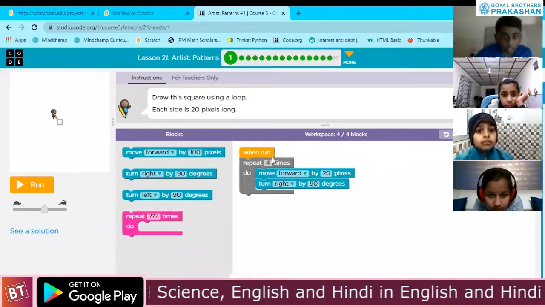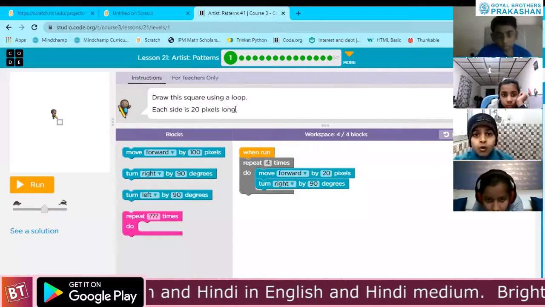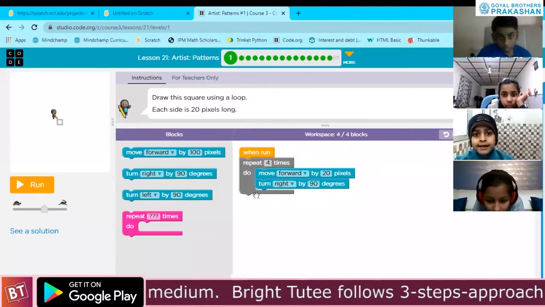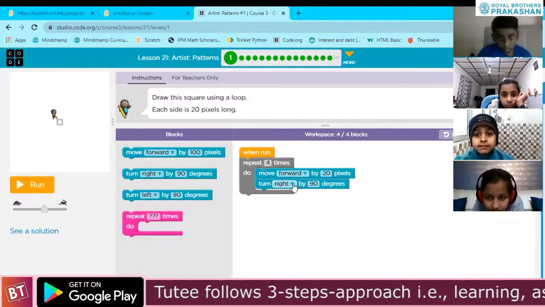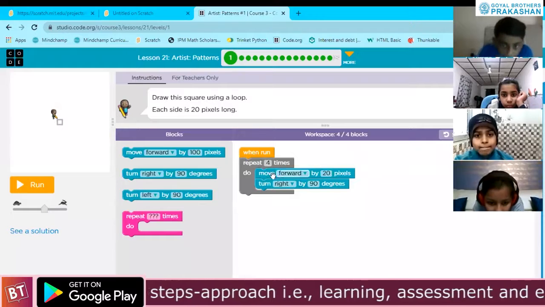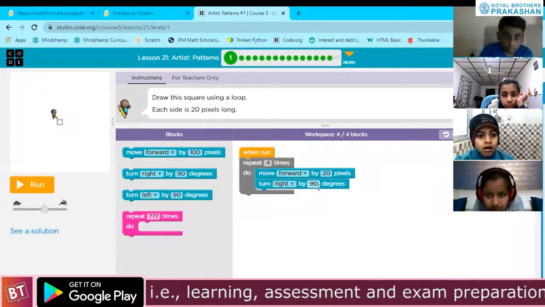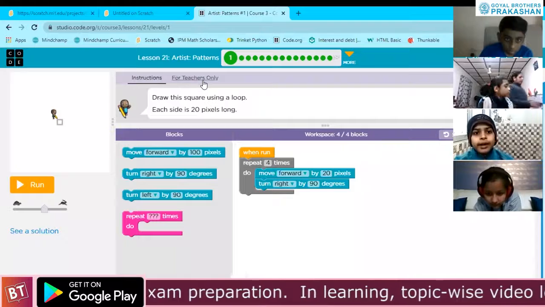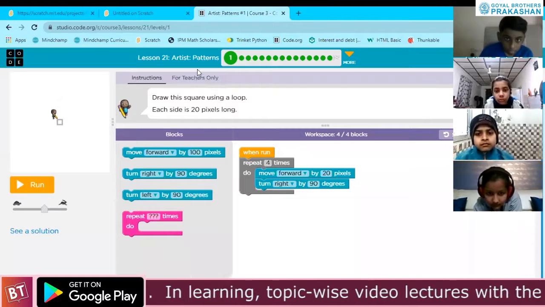Okay, so this is just draw a square using a loop. Each side is 20. Since it's a square, we already know that all the angles are 90. And we have done the square earlier also. So move forward by 20, turn right by 90, and we put it in a loop of repeat 4 times so that it draws the square.